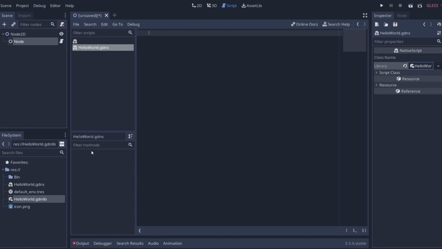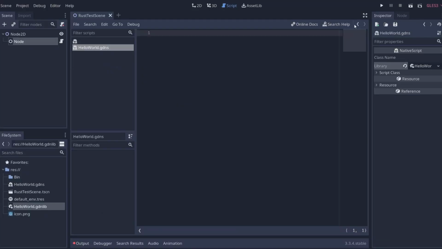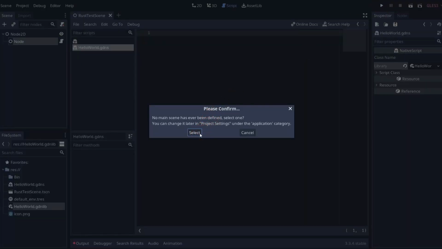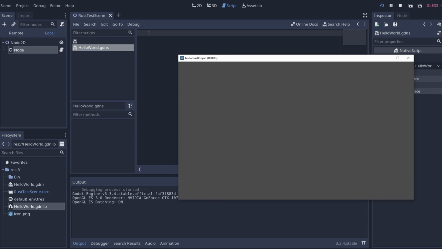From here, let's go ahead and save our scene, and let's just call it Rust test scene. Now let's go ahead and hit play, and we need to go ahead and select a main scene. So let's select our Rust test scene. Oh, but it does not look like it worked. Let's see what's going on.